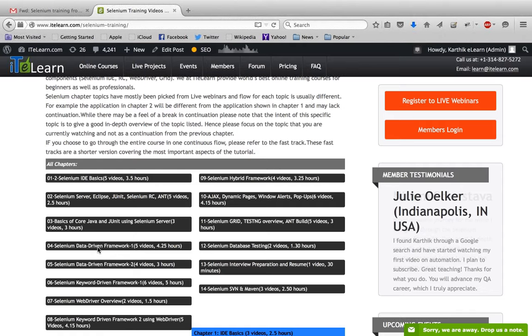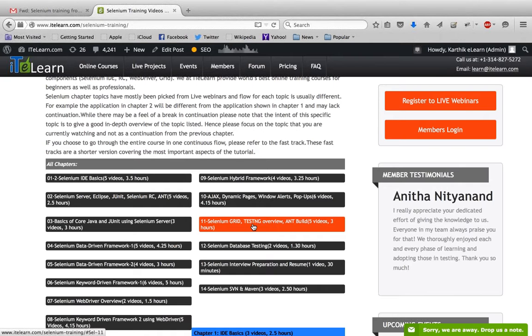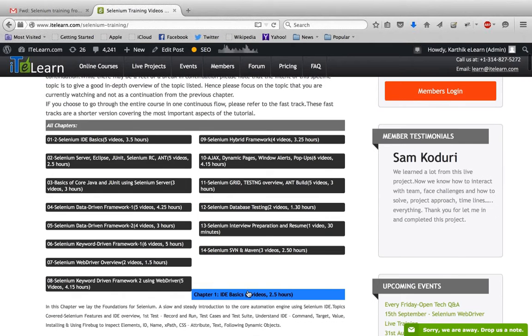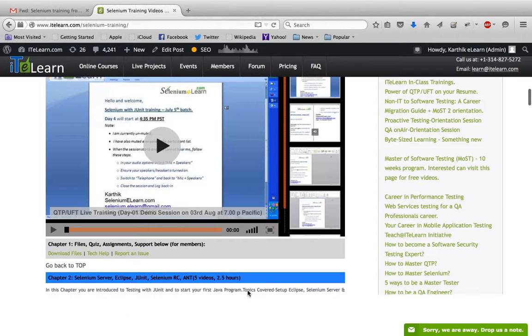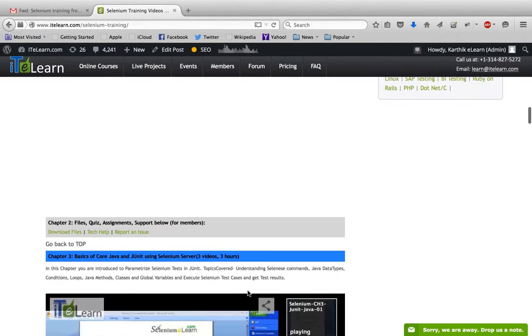Let's say you get into a project and you suddenly need to look at how to do database testing using Selenium. Then you pick up that topic. Or you want to use Ant for your continuous integration and build, and so on. Then you use chapter 11, and for Maven or SVN you use chapter 14. This gives you each and every topic based on the specific concept that you want to learn. It has been taken from various tutorials that I've done over the past few years, and it'll take you through that.